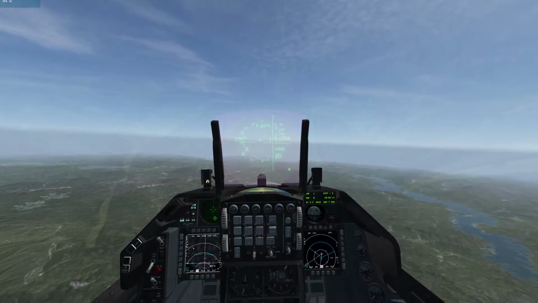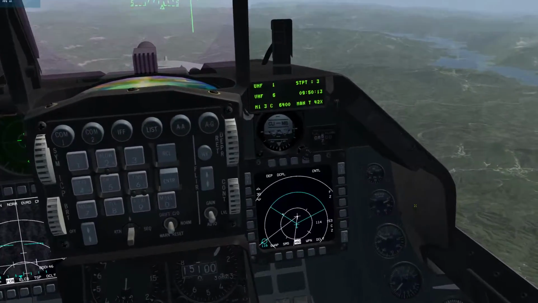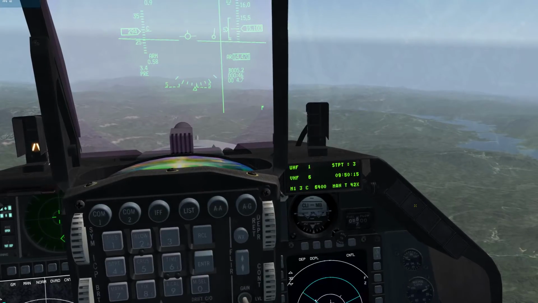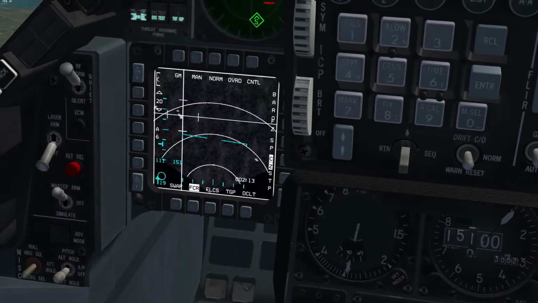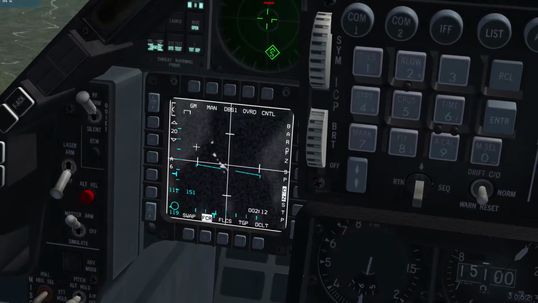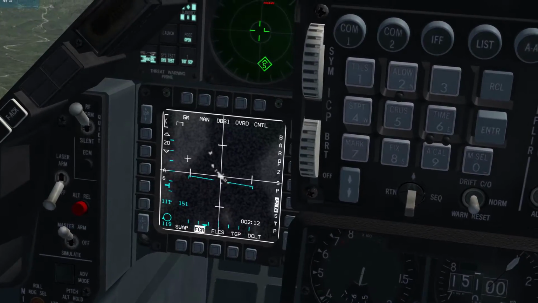All right, and we're back. So right now I've got steer point 3 selected, which is just ahead of me by about 5 miles or so. And you can see to the north up here, we got a big cluster of contacts. It's Kotar. So we're going to go ahead and lock that up.